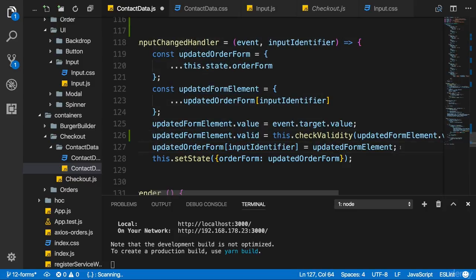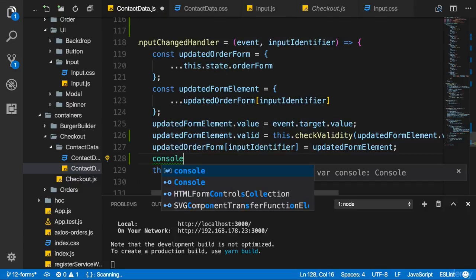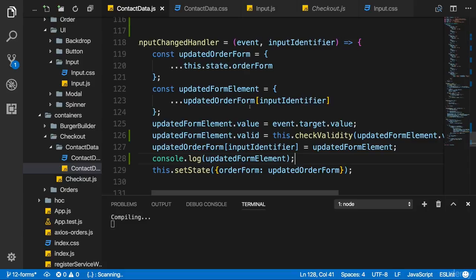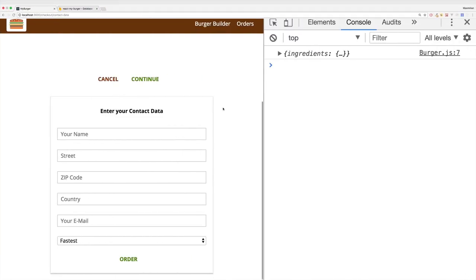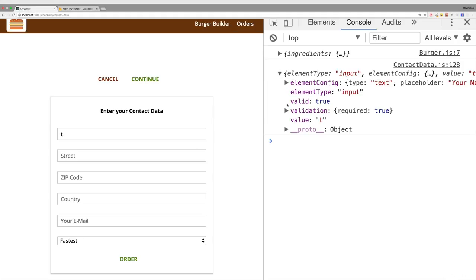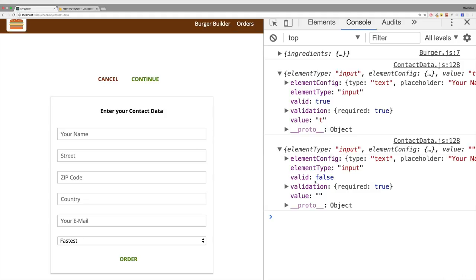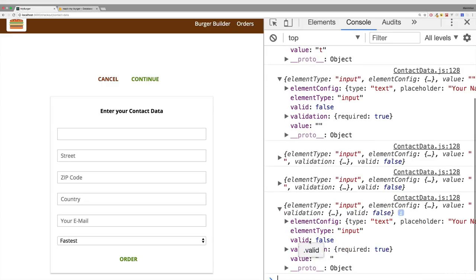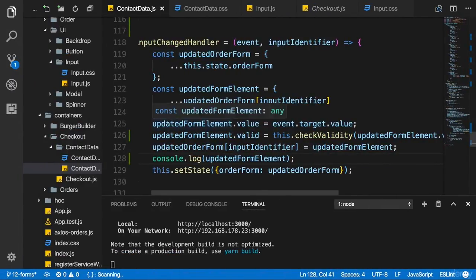Now to see if this really works, I'll simply console log my updated form element here for now, so that we can see on every keystroke if this changes. So if I enter something into my name, this is the object, and you see valid is true. If I remove the t, you see valid is false because now it's empty. If I enter a couple of white spaces here, then you see valid still is false because we're trimming the value. So our custom required check is working fine here.